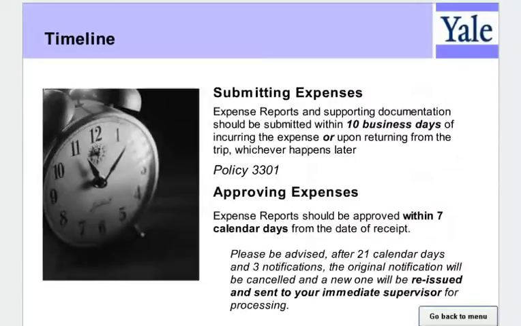Based on Policy 3301, all expense reports and supporting documentation should be submitted within 10 business days of incurring the expense or returning from the trip, whichever happens later. Expense reports should be approved within 7 calendar days from the date of receipt.